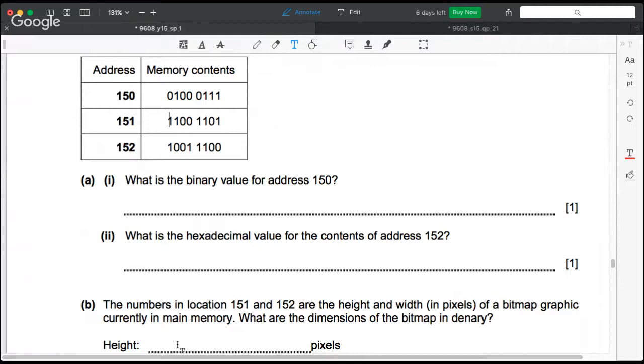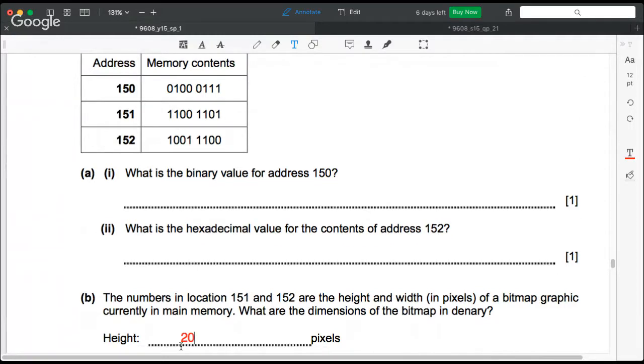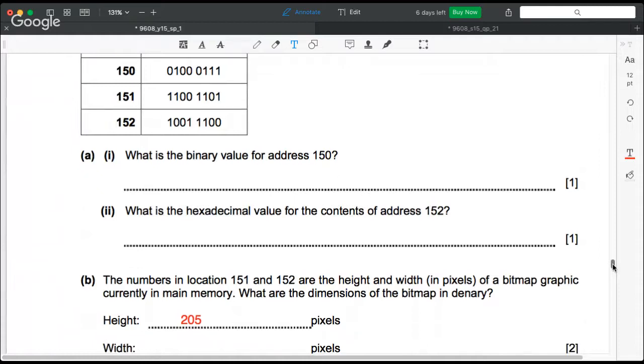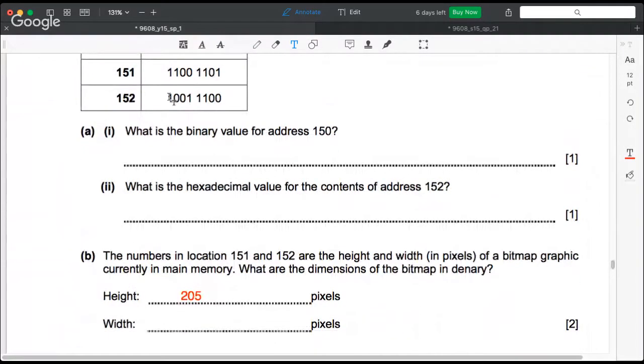156. So 205. Fantastic. You know this stuff already. That's great. And the width is, what's this binary value here? 156. Awesome, that's brilliant. So what didn't you get from the question? I don't think I read the question properly on where to get the values from. The actual value, yeah, I didn't read it properly.